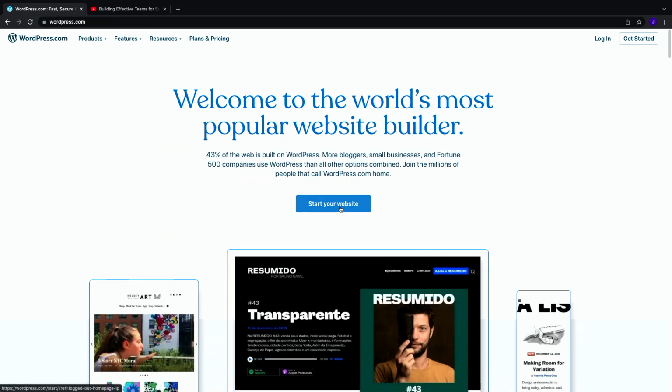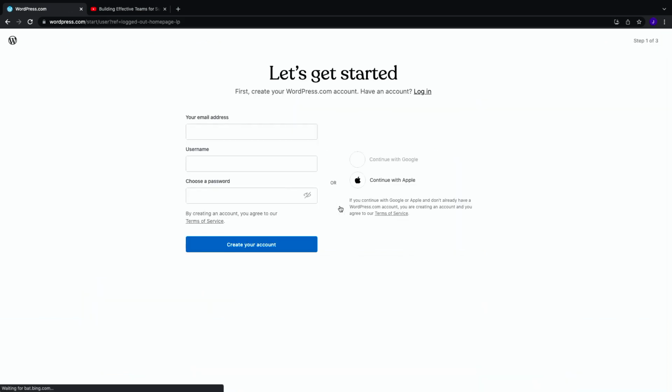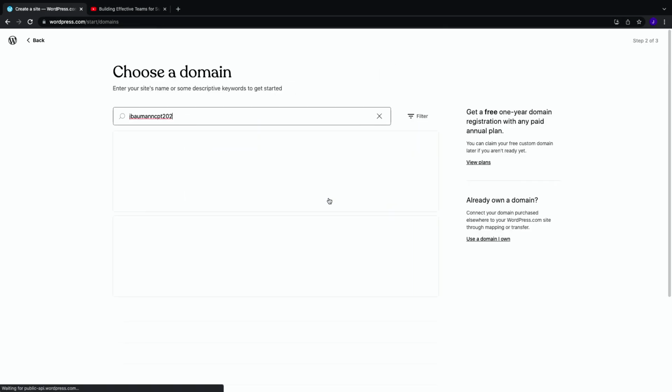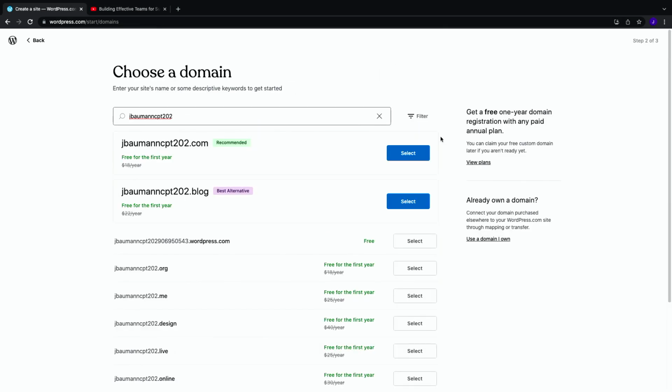So start your website. You're going to select that from the middle. Now, what you're going to see here is you have the ability to continue with Google. You should do this. This will actually allow you to use your finlandia.edu address, so you don't need a new username, you don't need a new password. You can log directly in, which is what I'm going to do here. Password's already in there. And now we're going to get to that first hurdle about payment.